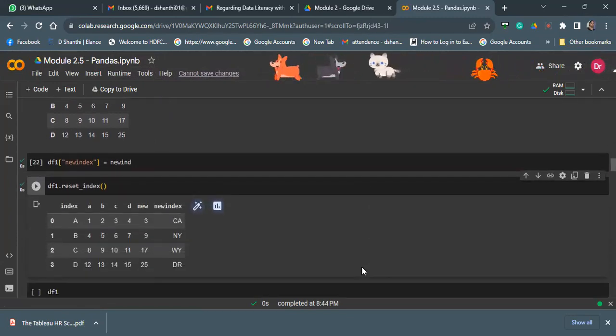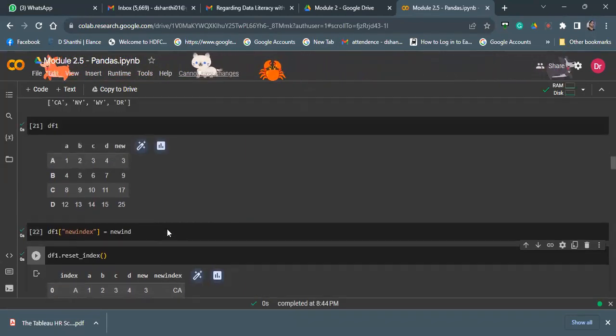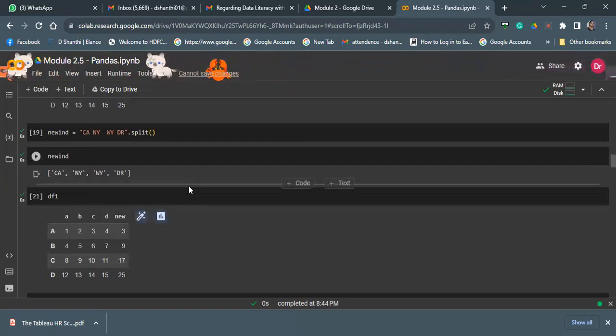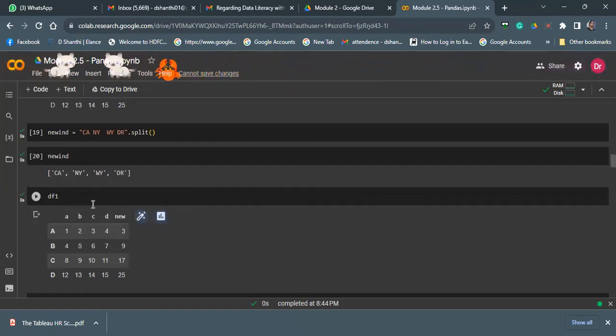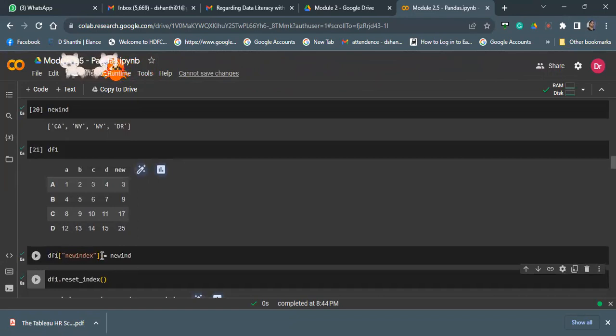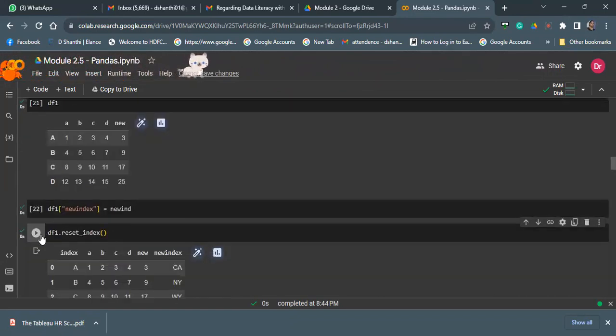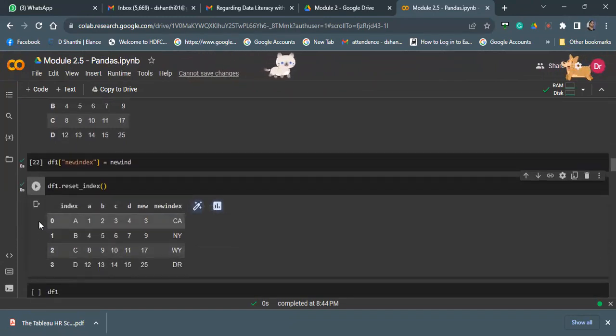See, this is your new index now. This is what we have given, but this is a newer one. So the new index was created, but you had not connected it. Using this statement, we have connected the new index, and then you set your reset index. Like this, you'll be getting.